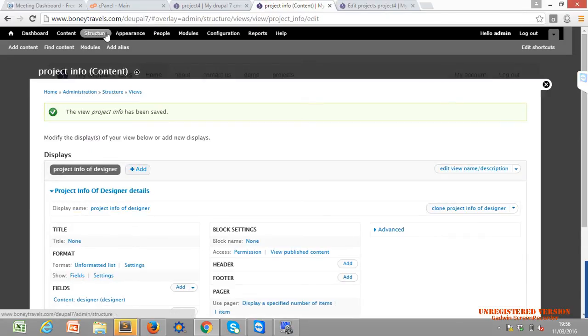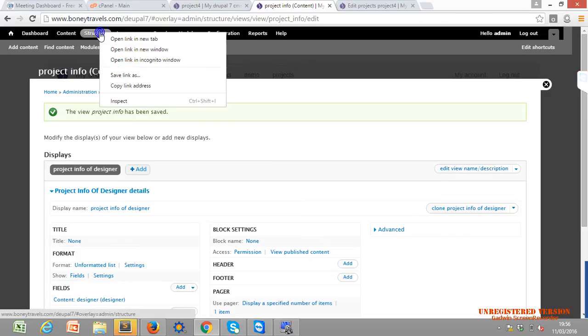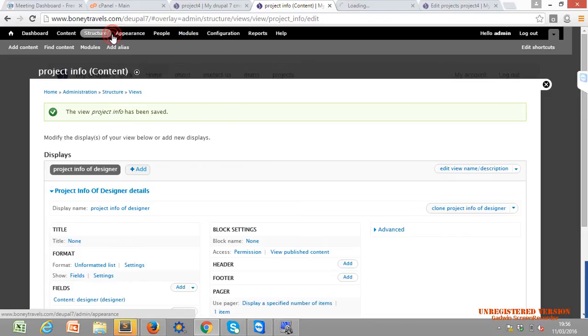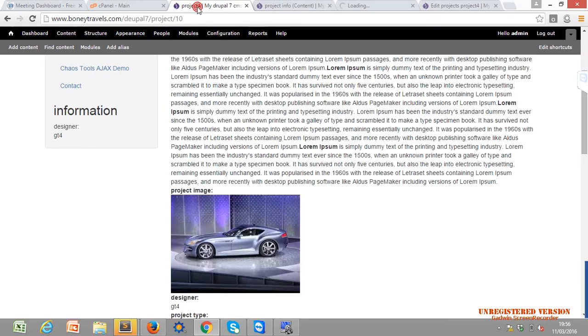Let me open structure again. Just tell me, Nazar. We have created that view as per our requirement, a view of block type, and we configured it as per our requirement. Now I want to show that view in a particular content area on my web page, or you can say in the sidebar first. This is the sidebar first, Nazar. I want to show that information in the sidebar first. How can I do that?